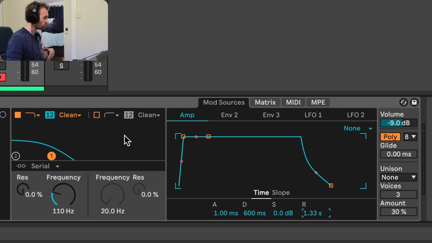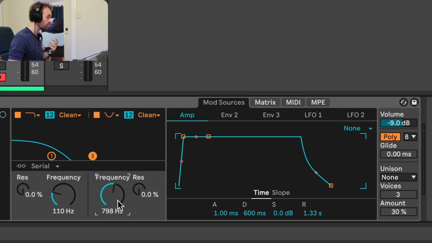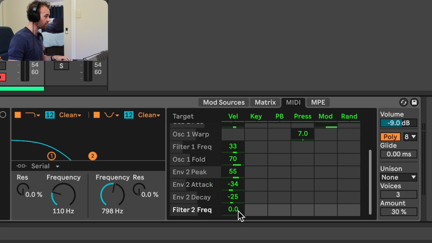Awesome. For the sake of it, let's also maybe go ahead and add a second filter. So let's turn on filter number 2, set this to maybe something like a notch filter, and we can have the velocity here adjust, say, the frequency of this filter. So let's select this, go to the MIDI, pull down the velocity so that we have a harder velocity changing that position of the notch filter.